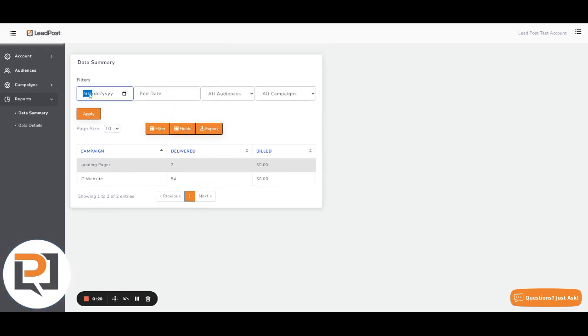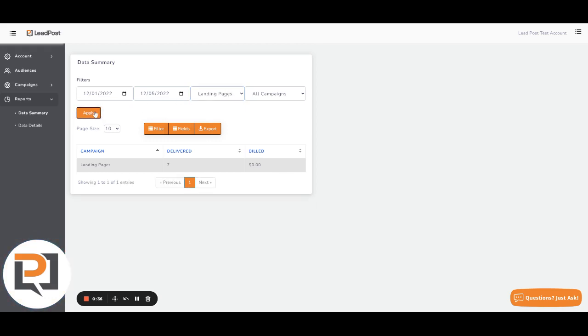You can filter by date range. So if you want to do a start and end date, you could do that. And click Apply, and that'll be filtered for that date range. If you have multiple audiences, you could also filter by audience. So in this particular case, I'm going to filter just by landing pages. Also, if you like, and you have multiple data campaigns, you can filter the data just by a particular data campaign.